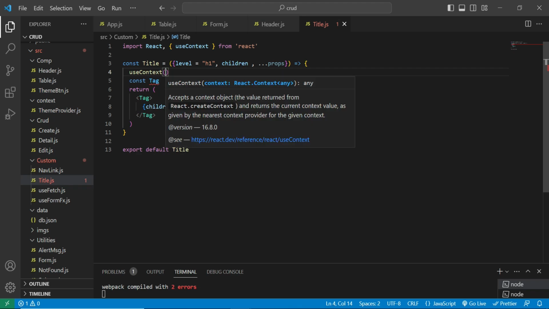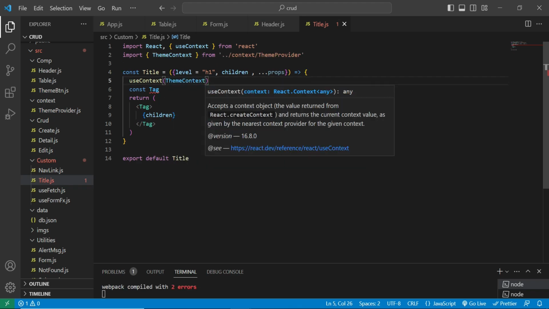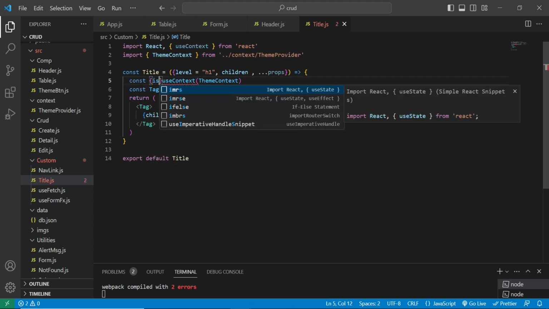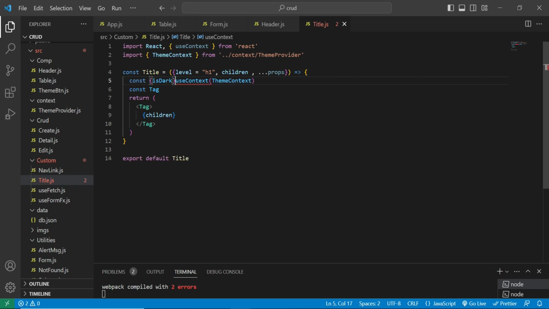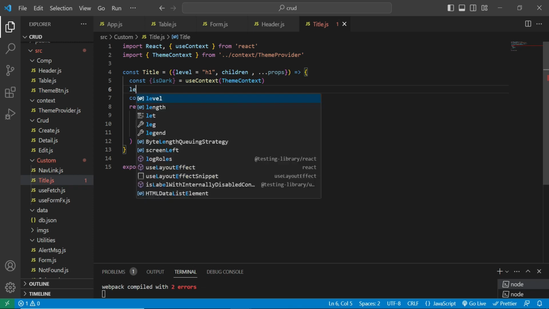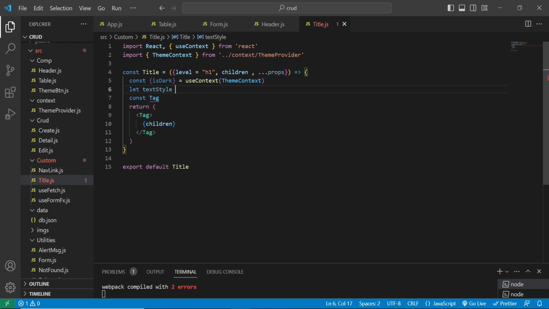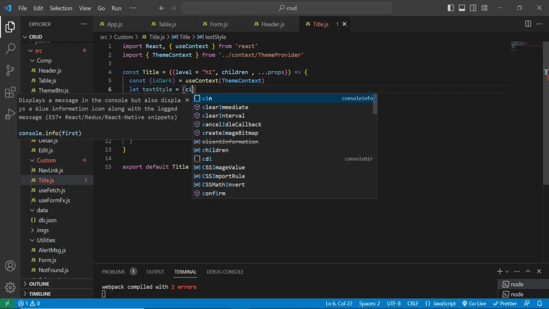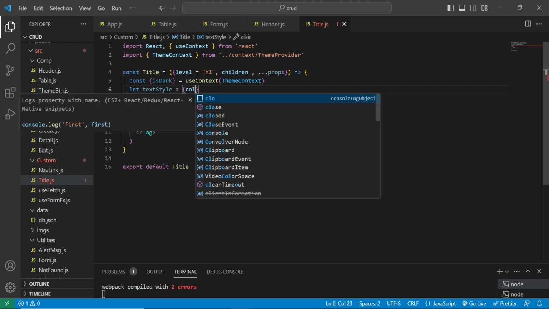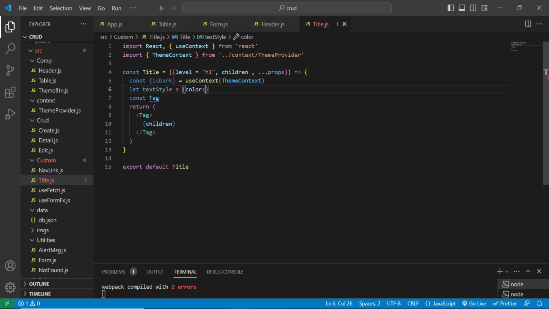Now next I will use my context. useContext, ThemeContext, should be equal to const isDark, because I need to destructure that from that context. And here I'm going to write my first statement. textStyle should be equal to color, this is a property, and I will use a ternary operator. So if it's dark, please return the following color, and otherwise return the black color.